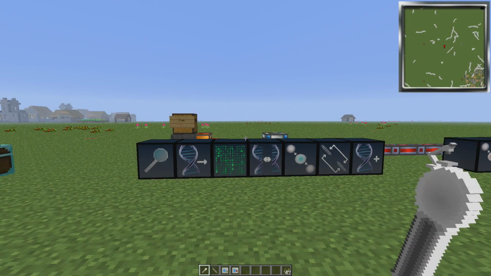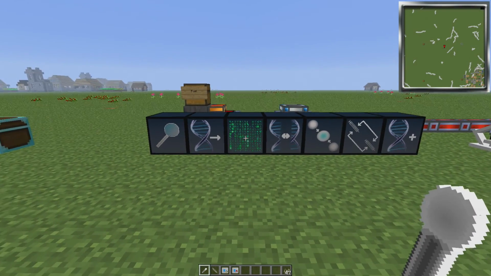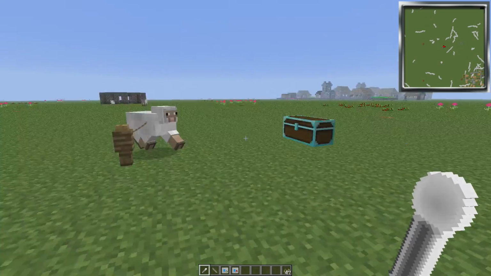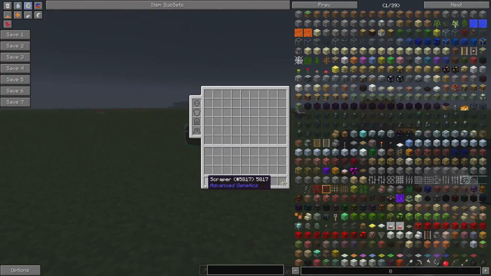Alright guys, I'm Crisis here, and we're going to be doing a mod showcase on the Advanced Genetics mod, particularly in the Attack of the Bee Team mod pack. Alright, so the first thing you're going to need from Advanced Genetics is the scraper.